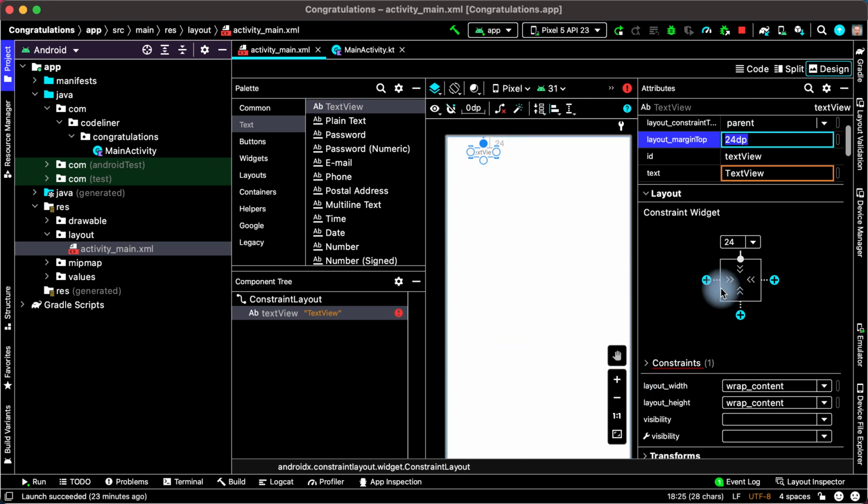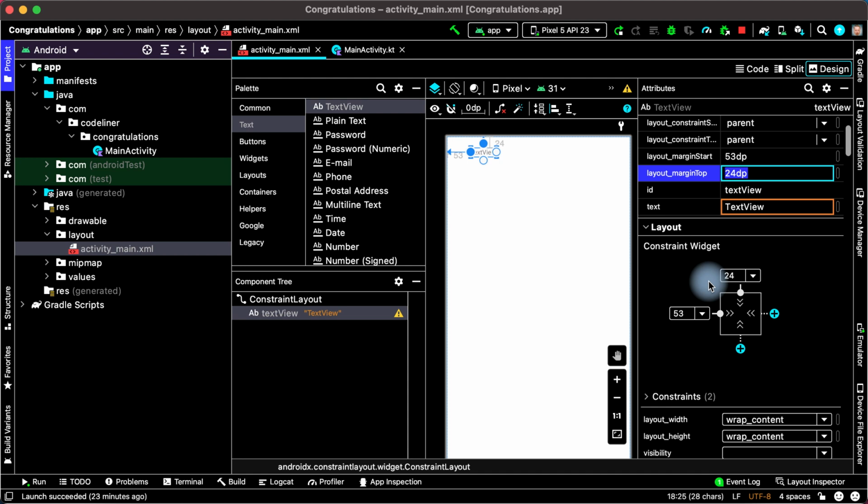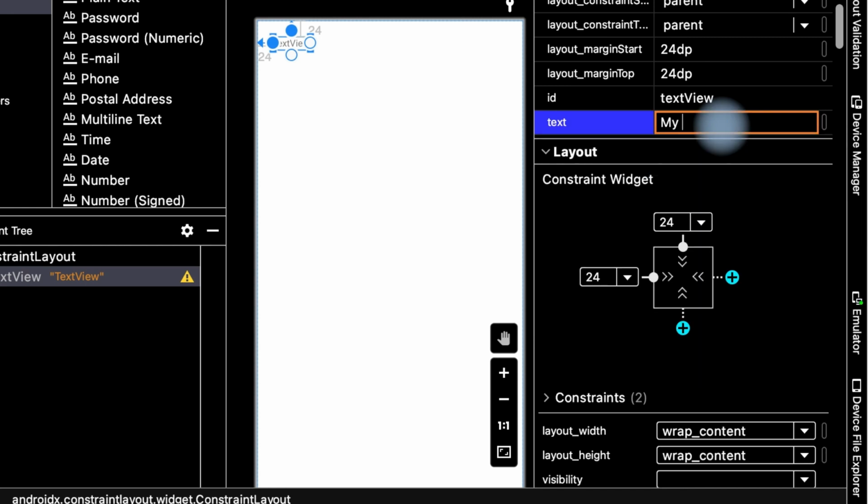Do the same for the left margin. Tap plus and then choose 24. It will be changed automatically. Then set the text to wish your friend, for example, congratulations.